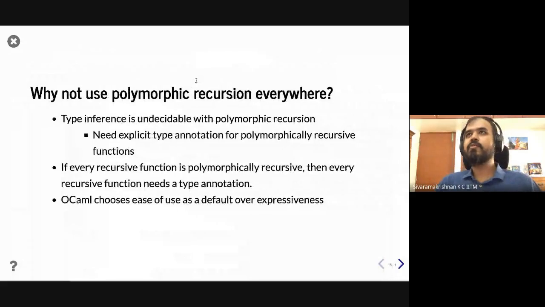So the one question that you want to ask, right? It seems like polymorphic recursion is more general than regular recursive type checking that we have in Ocaml. So why bother even using polymorphic recursion at all, right? The downside of polymorphic recursion is that the type inference algorithm becomes undecidable.